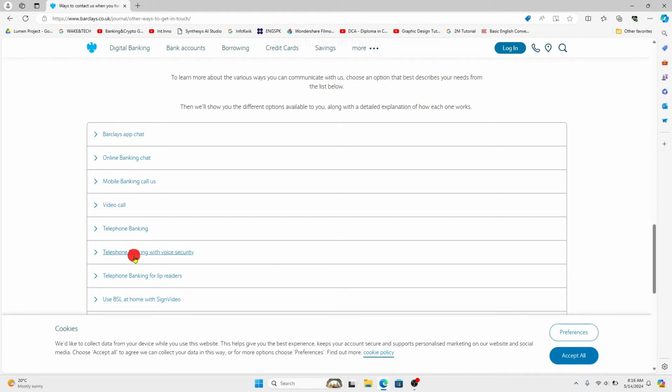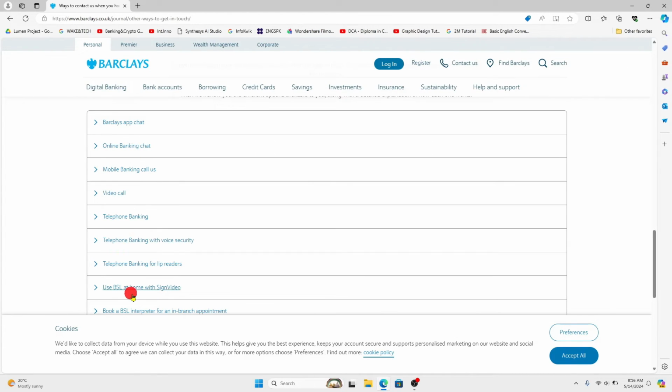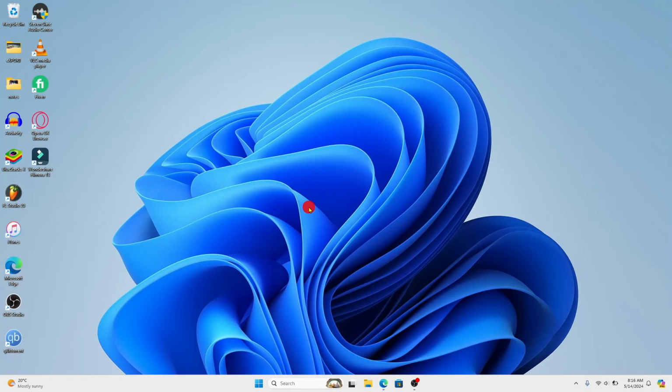There are various different options and methods by which you can get in touch with the support team for Barclays Bank. Choose either one of these options and explain to them that you wish to cancel your credit card, and they will be happy to assist you in the process following. And there you have it. That is how you can go forward with canceling your credit card on Barclays Bank.